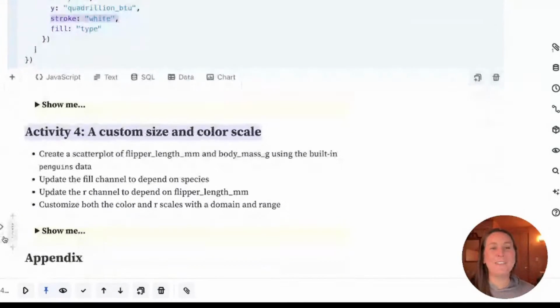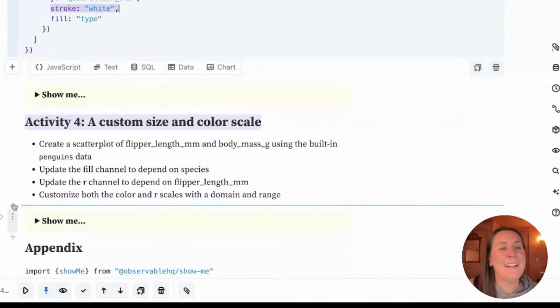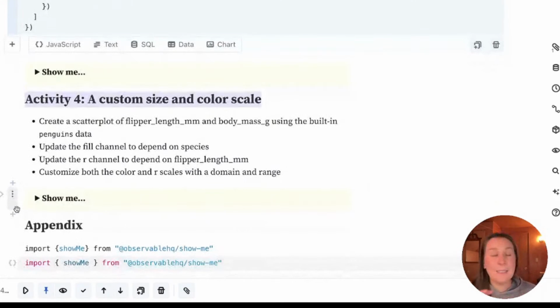We're going to switch over to the penguins data set. This is a data set that was collected by Dr. Kristen Gorman in the Palmer Archipelago in Antarctica, and it contains observations for body size measurements for 3 different species of penguins. This is a built-in data set in Observable, which is why we don't see another file attached for penguins. It's already showing up. So let's go ahead and create a basic scatter plot.